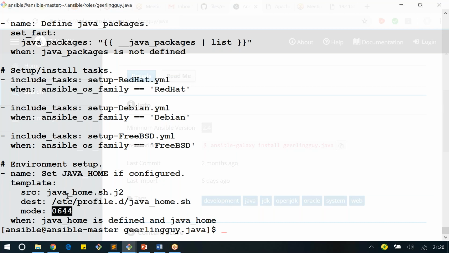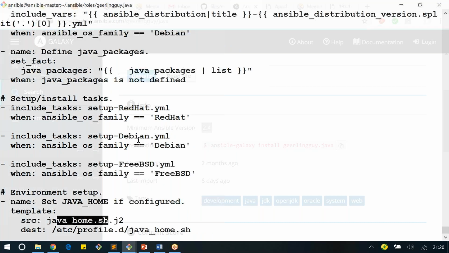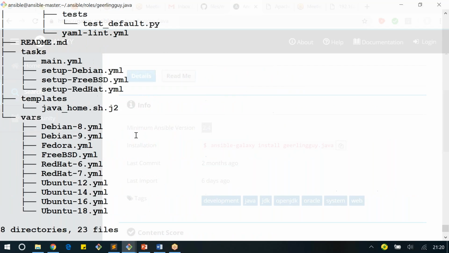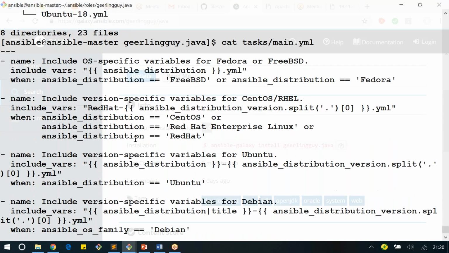Java home is also added with this shell script file, and he is executing that: he is copying it and defining the Java home. That means whatever playbook he has implemented, it supports all these environments, and he is checking the distributions.